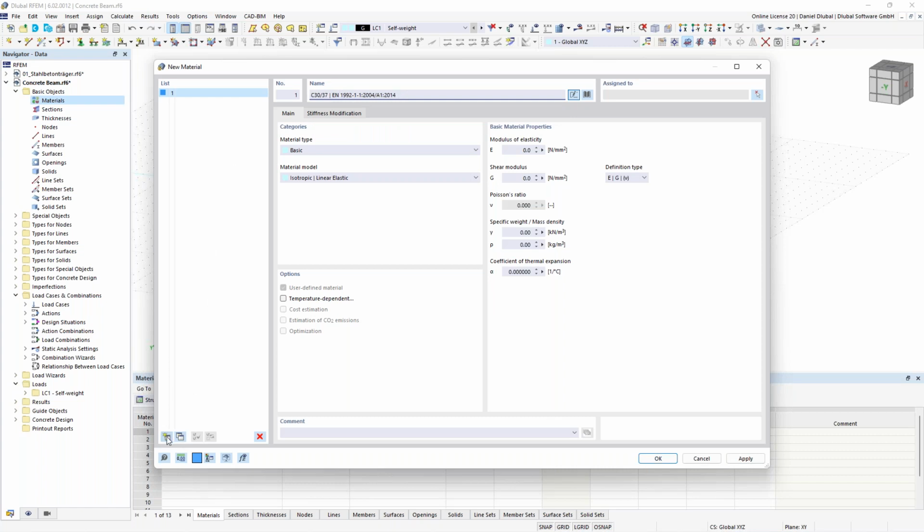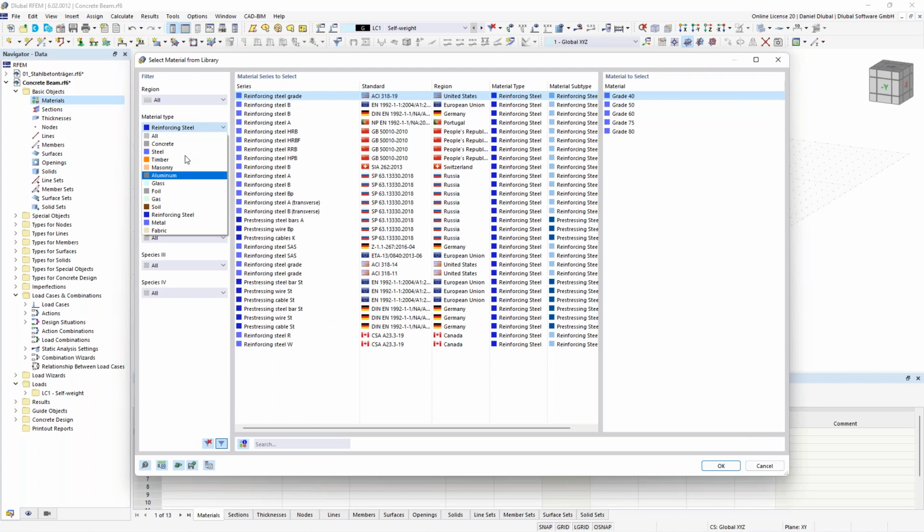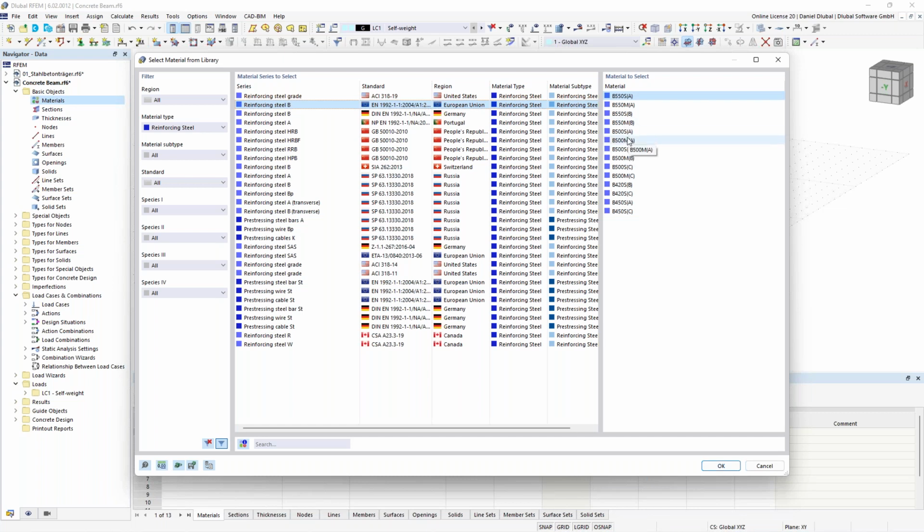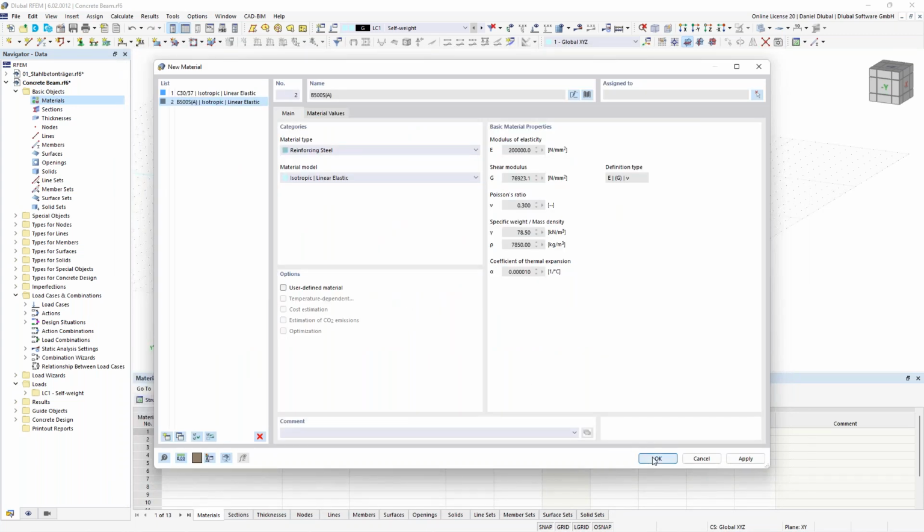The next one, I create a new material again. I go to the material library and look for the material type reinforcing steel. I can filter according to different material types, and the one I'm looking for is reinforcing steel, in this case reinforcing steel B. Here I see different things. B500 or 550, this is for the yield strength. A and B are for the ductility class: A is the normal one, B is the high ductility. S is for the normal member reinforcing steel, and M for the mesh reinforcement. In this case, I choose B500 SA. I click OK, and yeah, this was it. I click OK again.